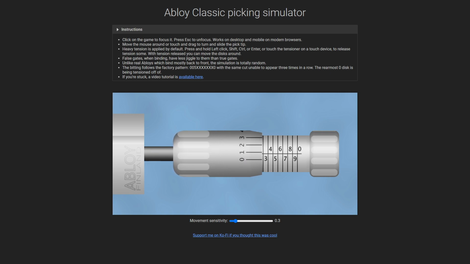And we'll go back to 3. 3 isn't binding. 4 isn't binding. 5 is binding. You can see we're in a false gate. So we'll move it to 1 and 2. Still not. We're in a false gate again.